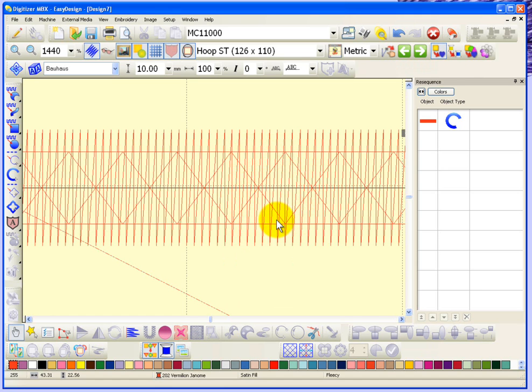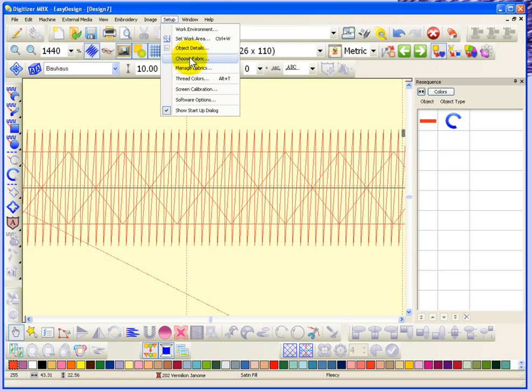And so that's one of the things that's really great about Digitizer software. For people that are just getting started creating embroidery designs, you get really great stitch data because of the fact that we have these fabric settings. And so your ability to change the fabric is simply just Setup, Choose Fabric.